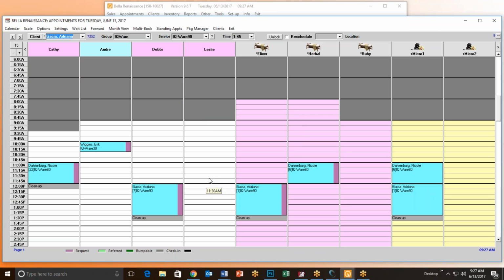Now, a couple of things I want you to notice that you should have noticed when we did the setup. The IQWare 60 has 15 minutes of cleanup for the therapist, but not for the room or the equipment. However, the IQWare 90 does have 15 minutes of cleanup on the therapist, the room, and the equipment. Another thing you may have noticed, when I booked Adriana, it asked me for the room and the equipment, but when I booked Nicole, it only asked me for the equipment, and it automatically assigned the room. Why didn't it ask me for the room on this one?